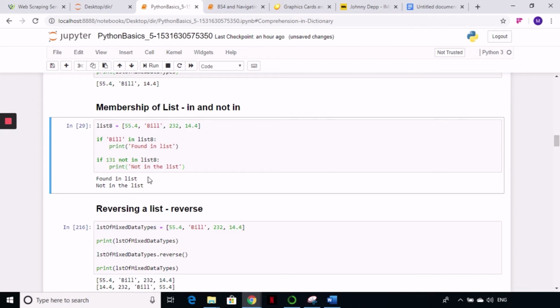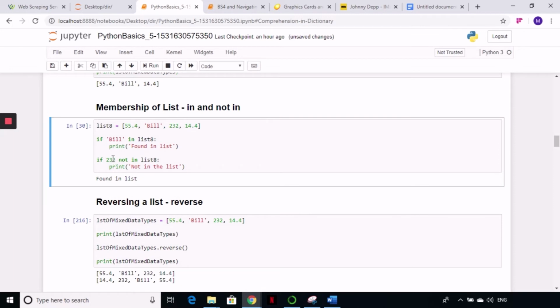Let's check what happens if I write an item like 232, which is inside the list. What will happen then? It will not return anything, because 232 is in the list, and I have not given a statement for that case. So that's how you can check membership of an item in a list in two ways, and this will come very handy when you write a for loop to append to a list or to create a list, like we did yesterday.